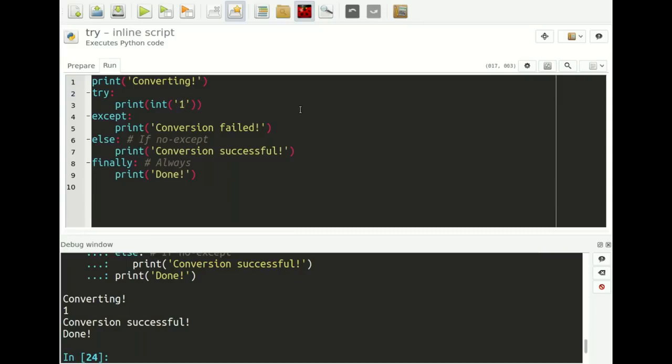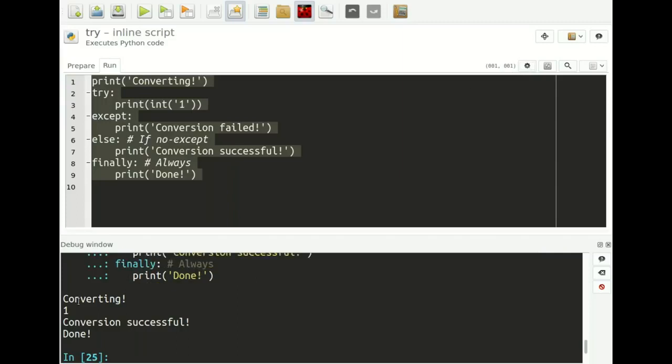So basically you can think of it as follows. We try to do the conversion. If it didn't work, we print out conversion failed. If it did work, we print out conversion successful. But regardless of whether it worked or not, we print out done. So if I select this and execute, you see it says converting 1, conversion successful, done, just like before, basically.